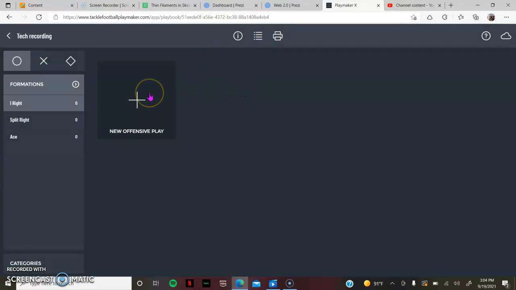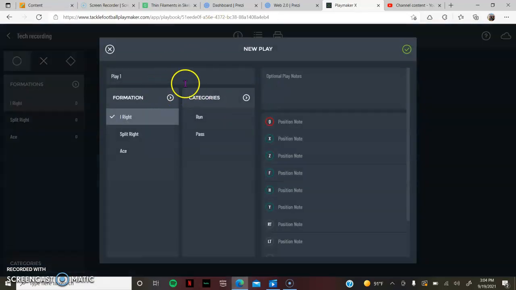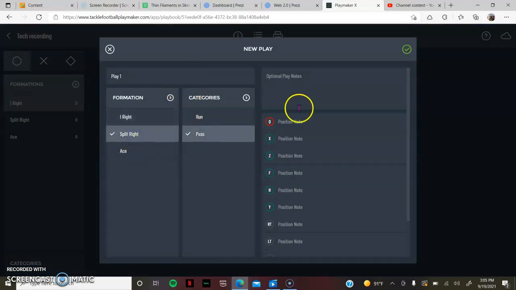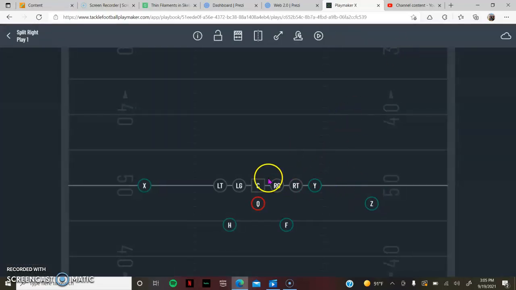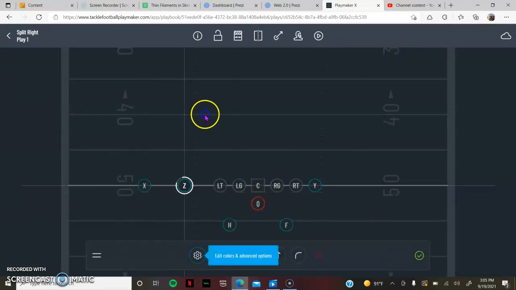So you just click New Offensive Play. Then you can pick any formation you want. So we'll just do split right. It's a pass. You just hit that right there, and then it's going to pull up your quarterback, halfback, your two receivers. You can move them all over the field wherever you want them.